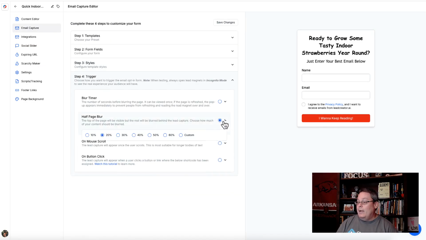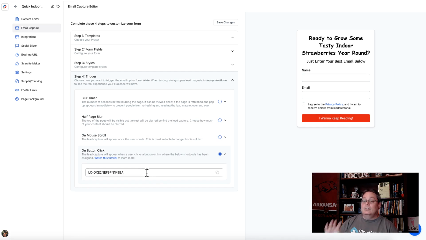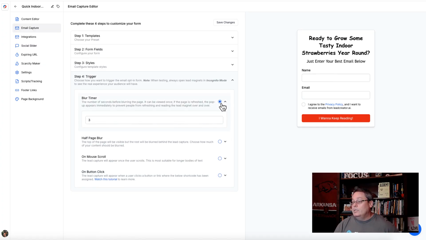This was the half-page blur, which you can actually set a percentage. You can also do a mouse scroll. You can do on button click. So this is if you build a landing page and people are going to read it, and then there's going to be a button. You click the button, then you're going to have a pop-up opt-in form, which is going to be the opt-in form that you chose right here, or the standard or the default, which is just the blurred timer right here. So if I save that change, you'll see that I changed it to blurred timer.